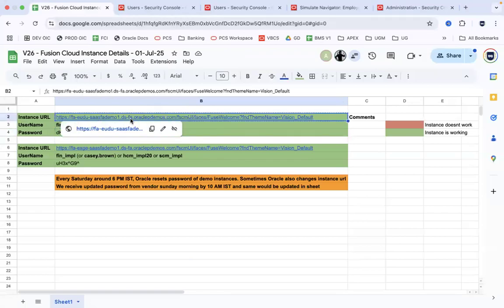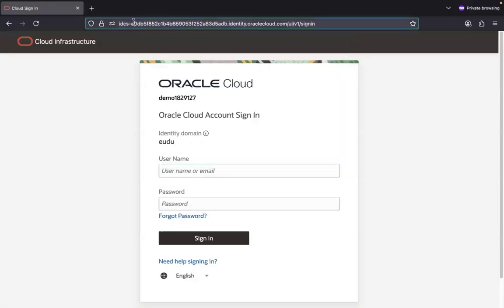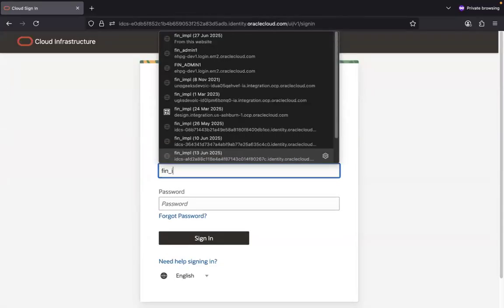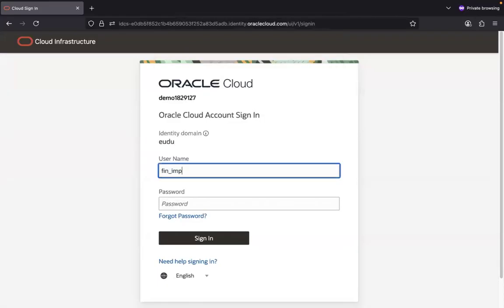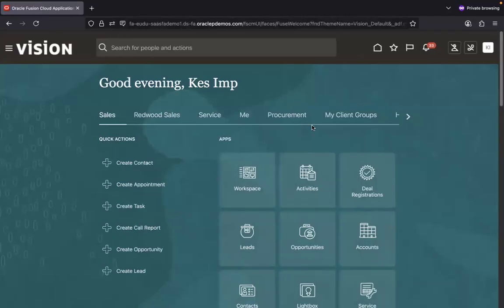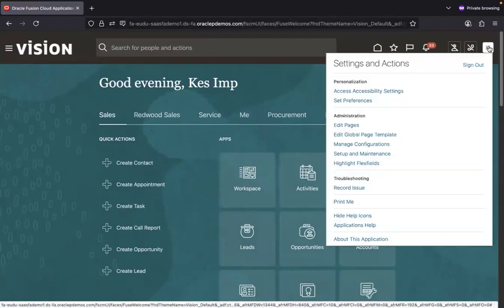And do whatever you want. Basically, whatever journal input that you want to do, you go ahead and proceed with your usual practice. So this way, you could save a lot of time if you just follow these simple instructions. Okay, I'm able to get in now as FinIMPL, and you can proceed with whatever you want to do as a Fin implementation user.